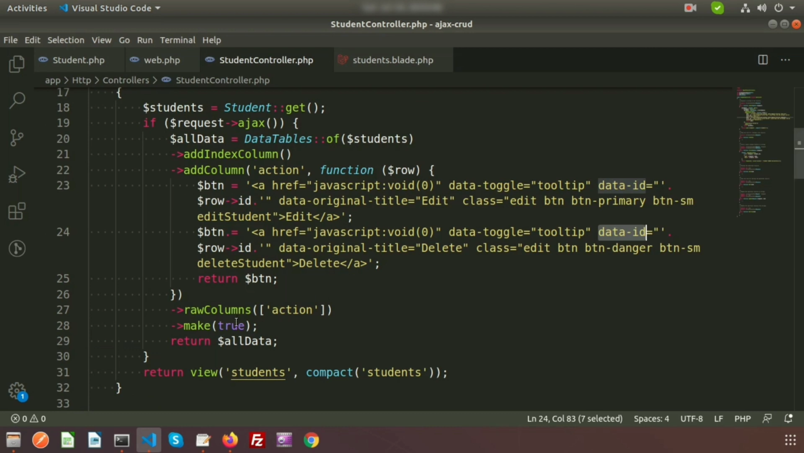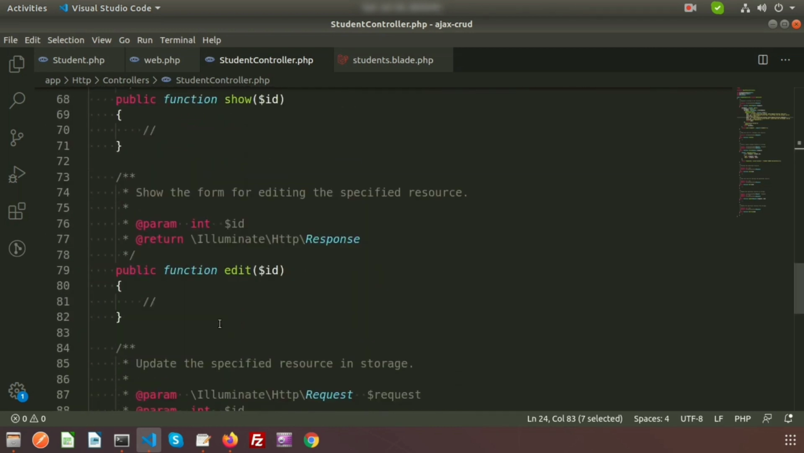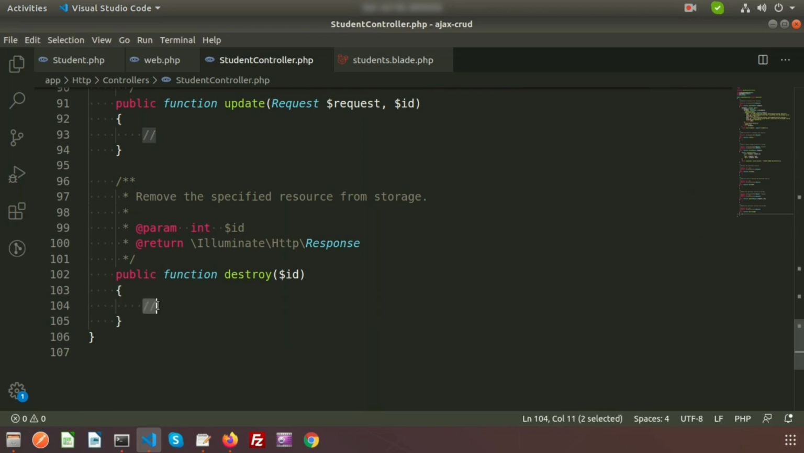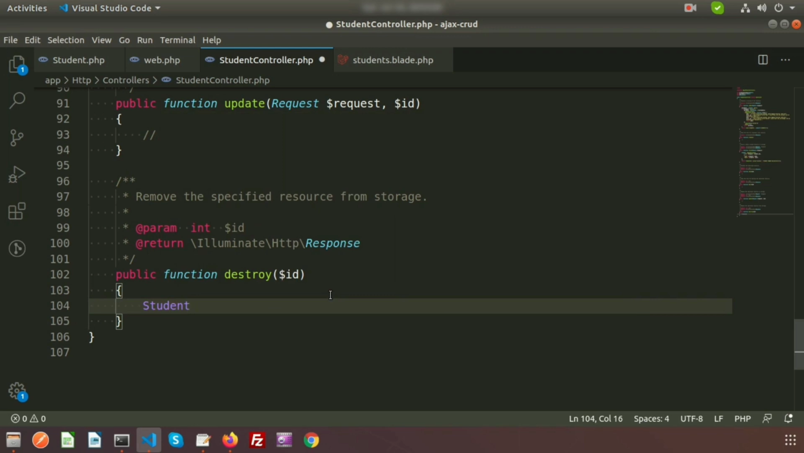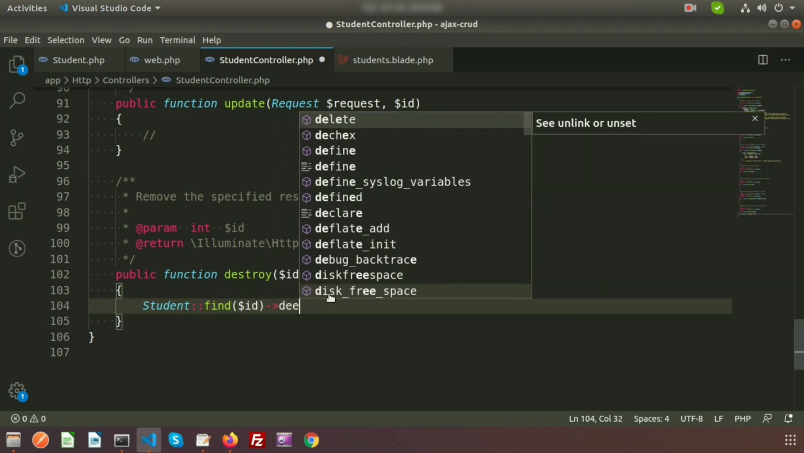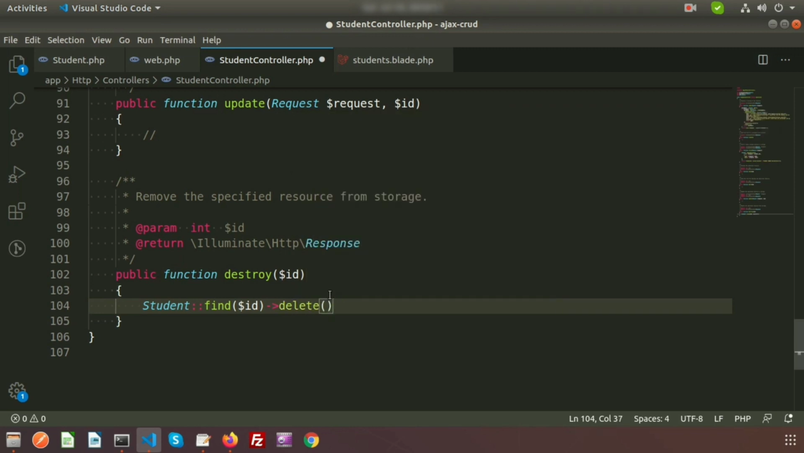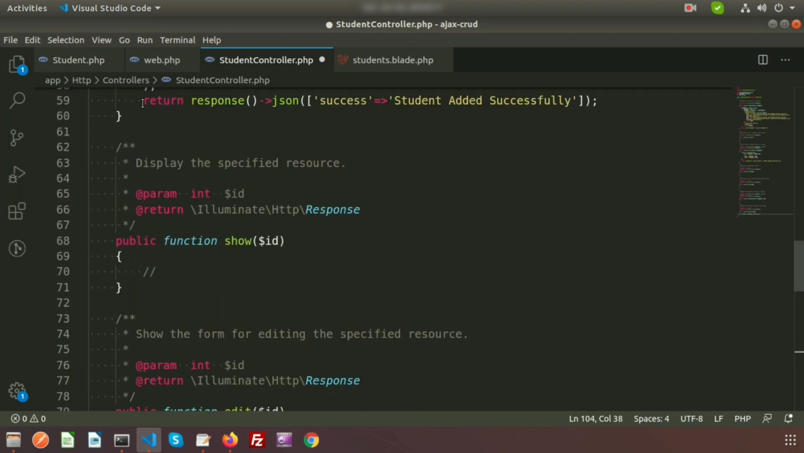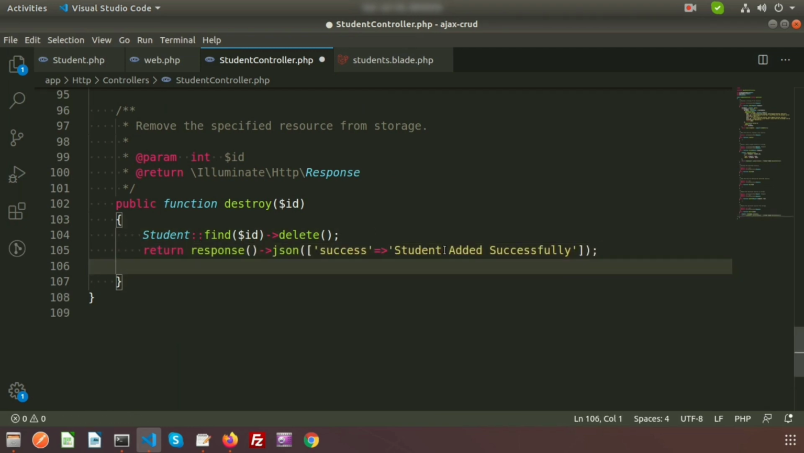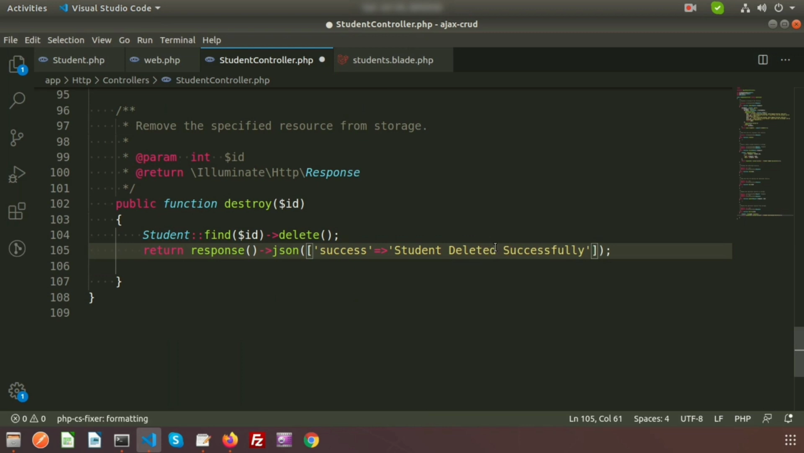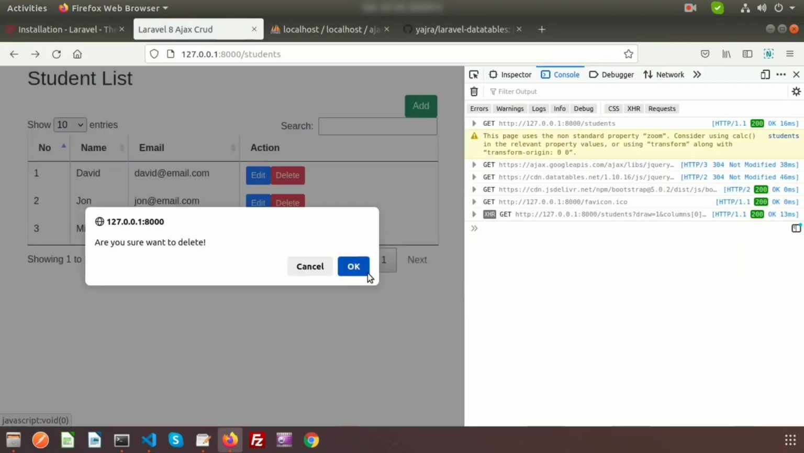So just go here and inside the destroy, this is the destroy method, and here just call the model. So my model name is Student, colon find the ID. So basically we are getting the ID from the argument, and arrow delete, right? And then the success message, so in this way, just copy from here and paste this, and here write student deleted successfully.